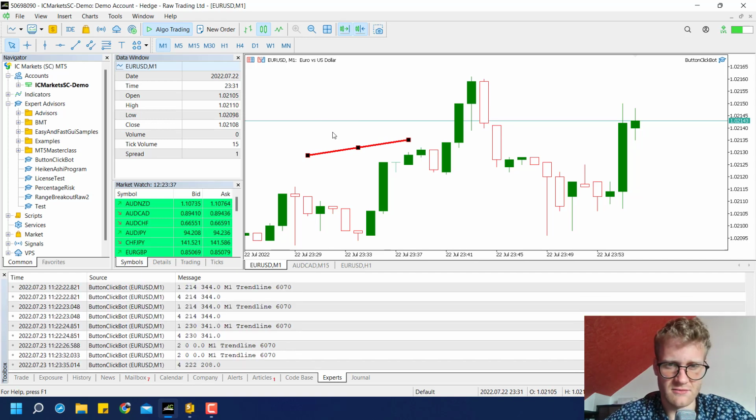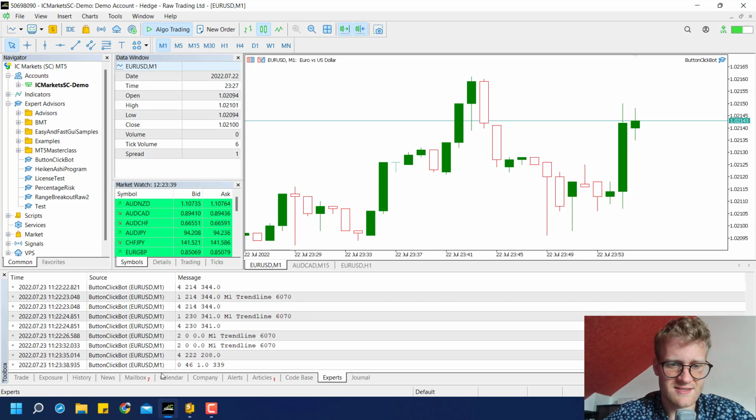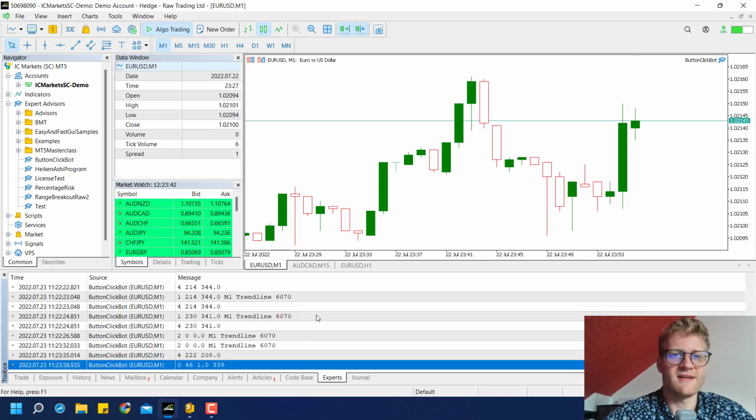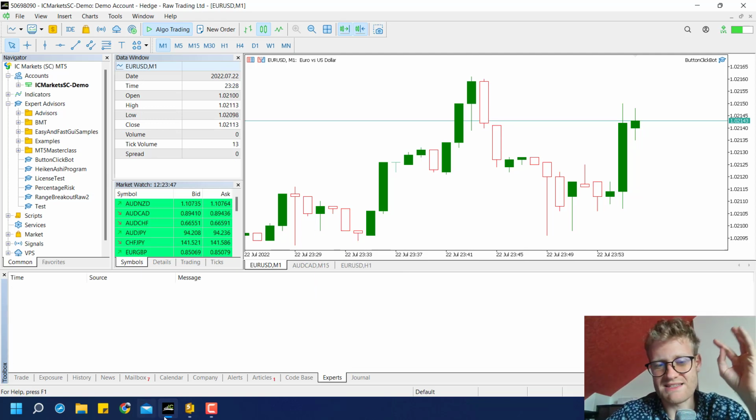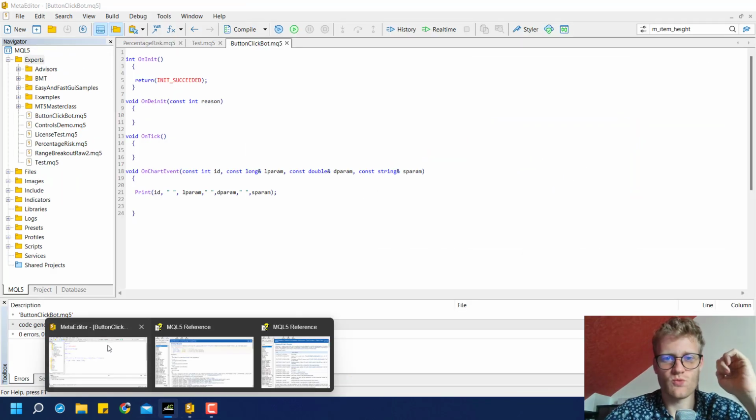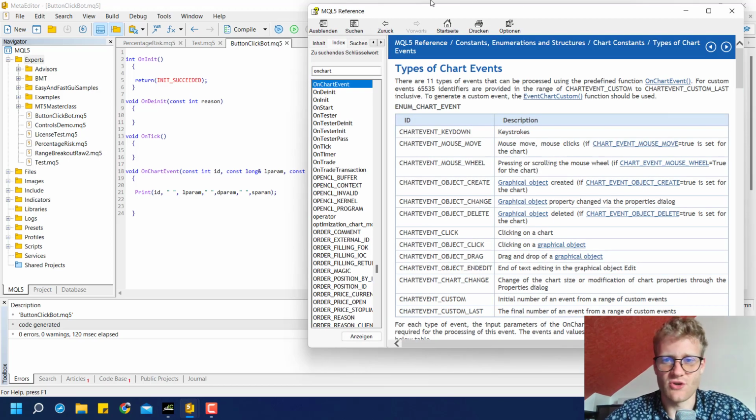If I delete an object, it's ID... No, it shouldn't be ID 0. Okay, this is something else, but important for us is every chart event has its own ID. And this is why we can now search for a specific ID. So you can see there is an ID chart event underscore key down. This is the identifier. So I can just copy it.